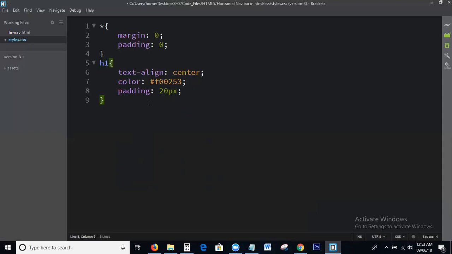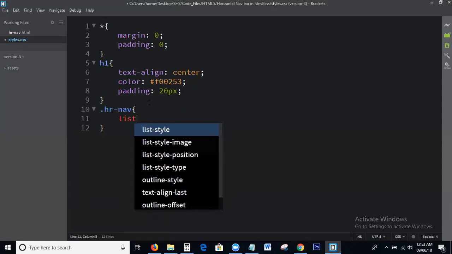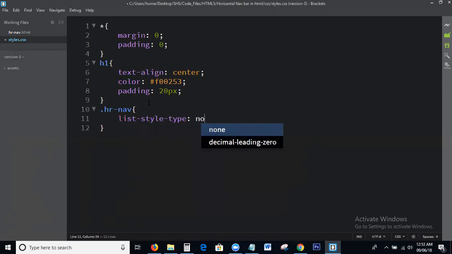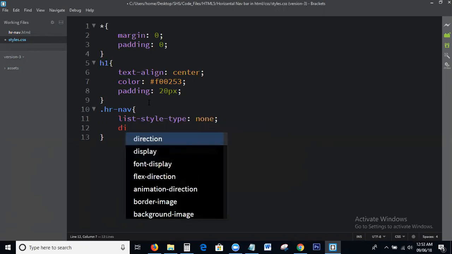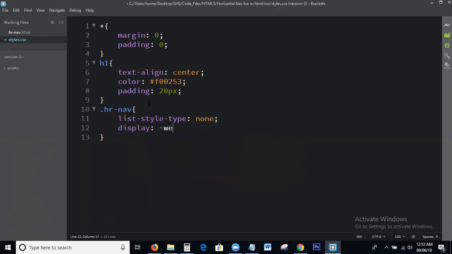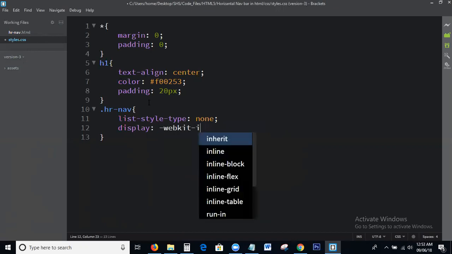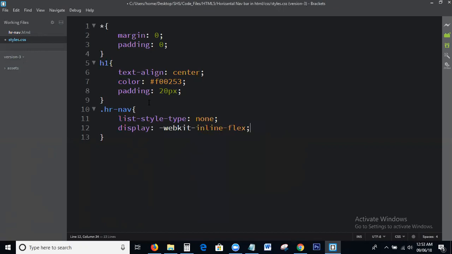Padding 20 pixel. Next, I will write the hr-nav list-style-type none. Display block, overflow, padding 0, margin 0, width 100%.